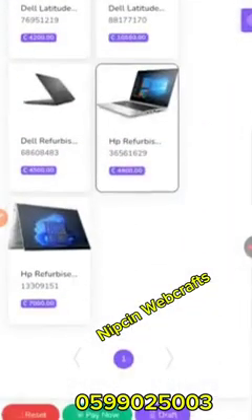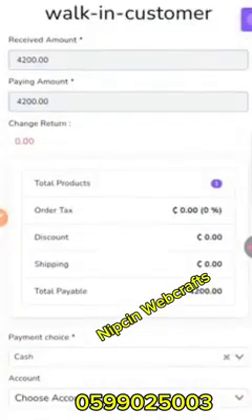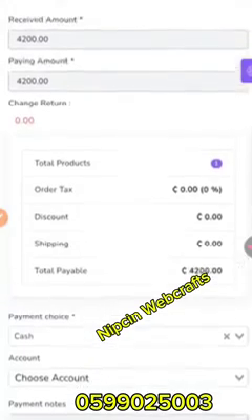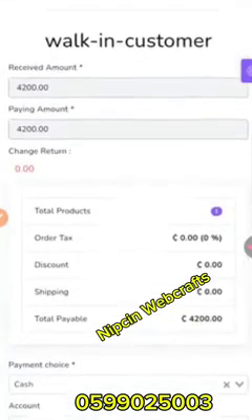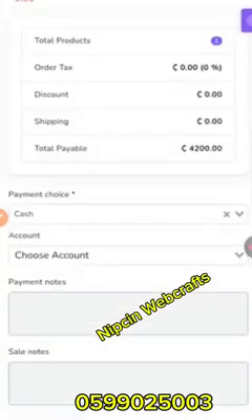Then when you put in 1, you come down and say pay now. When you click on pay now, you will get an alert. Okay, you see, everything has been calculated for you. Walk-in customer, 4,200 Ghana cedis and everything. So then the only thing you need to do, if the person is paying cash, if the person is using transfer, you have to put it in there. If the person is using Momo, you have to put it in there. But here, I put in cash. Then the only thing that you have to do is to click on submit.